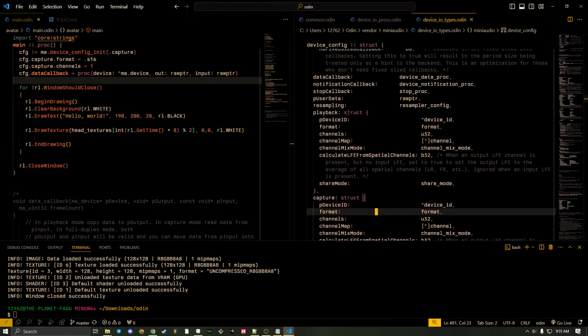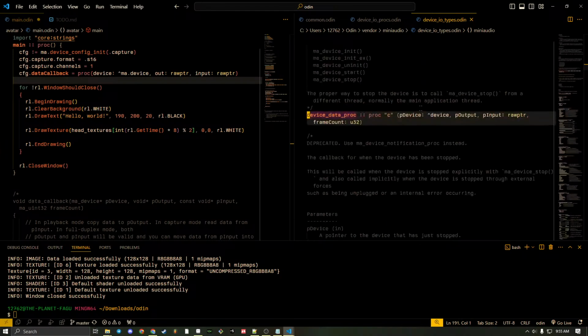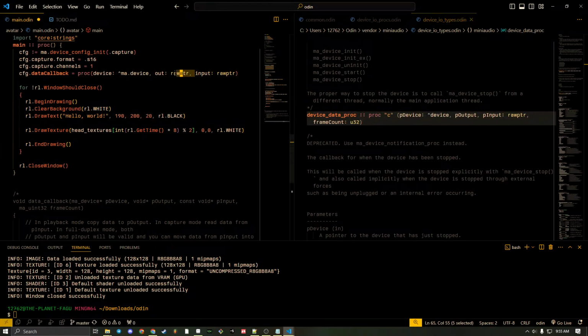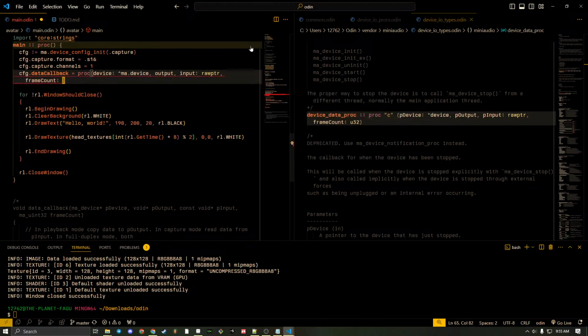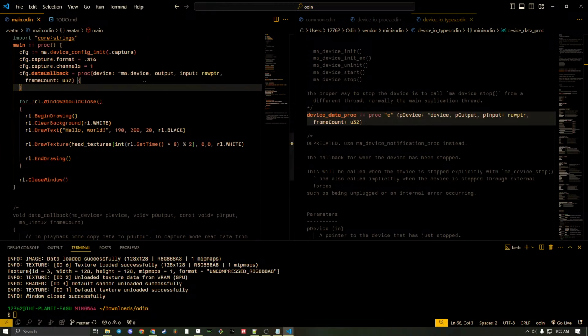Actually, there should be up here. We can look at the data callback. We can go look at it. Oh, they're both just raw pointers. So, okay. So we discard the const because it doesn't mean anything in C anyway. That makes sense. And then frame count is a U32.